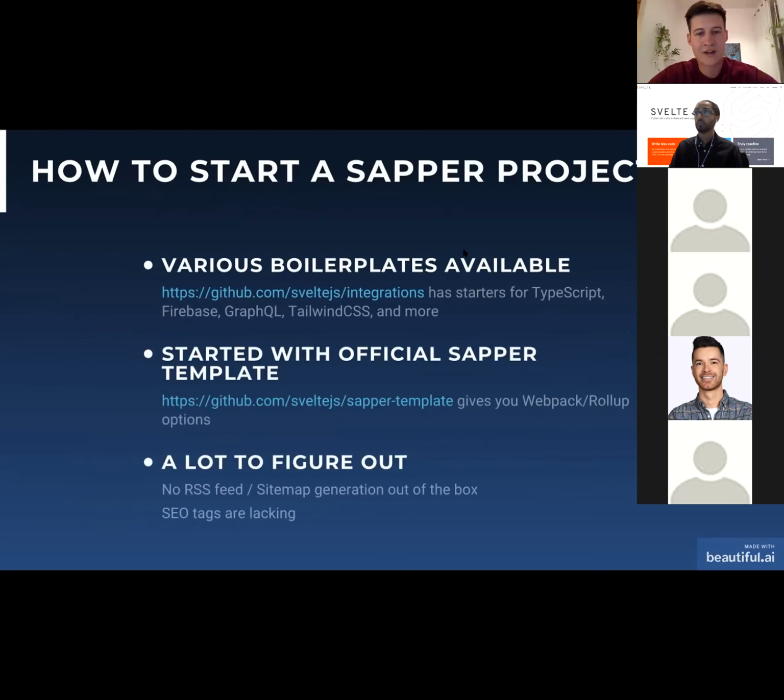So how do you actually start a Sapper project? Nowadays, there are various boilerplates available that you can use. You can find them on the GitHub link of the Svelte integrations repository. You can find starters for TypeScript, Firebase, GraphQL, Tailwind CSS, and many more.